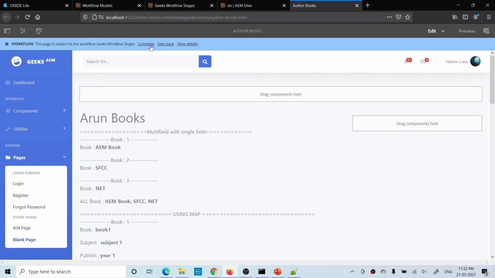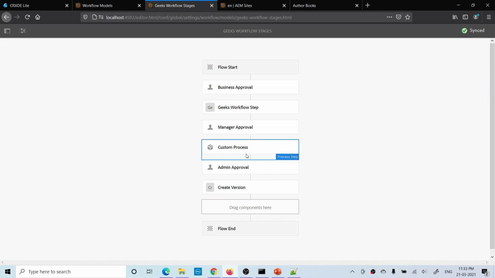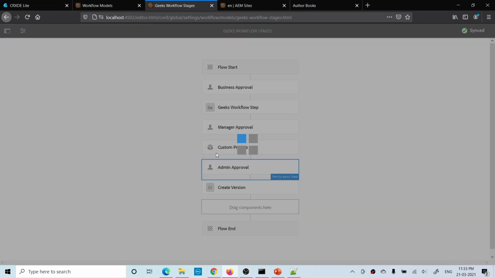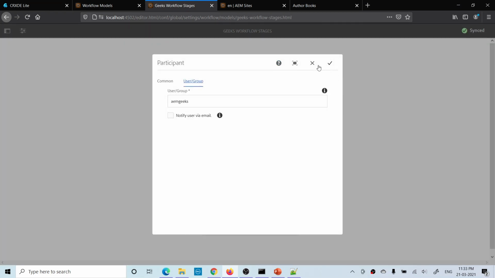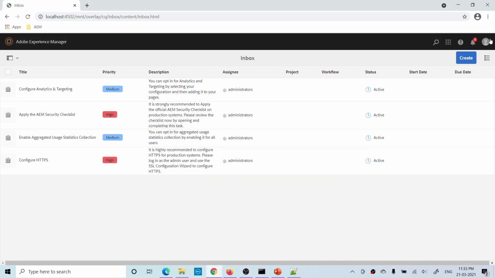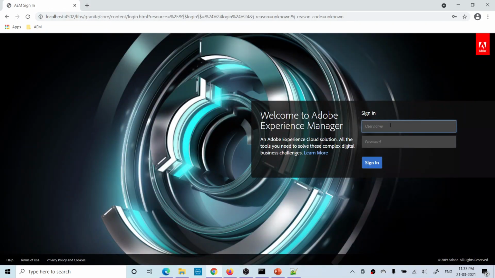you will see a bar saying that this page is under the workflow. It depends on your permission. If you have permission, then you will be able to see it, otherwise not. I'm admin, so I'm able to see it. After this you will see here that this has been executed. Now the workflow has moved to this step, meaning the admin, AEM Geeks, has a task in his inbox. So now let me log in using this admin, AEM Geeks. I added, if you see here, the user is AEM Geeks. Okay, let me log out from here, and let me log in using AEM Geeks.